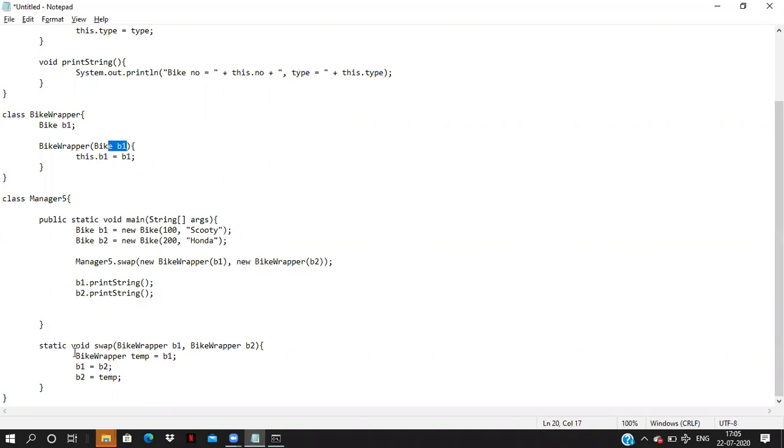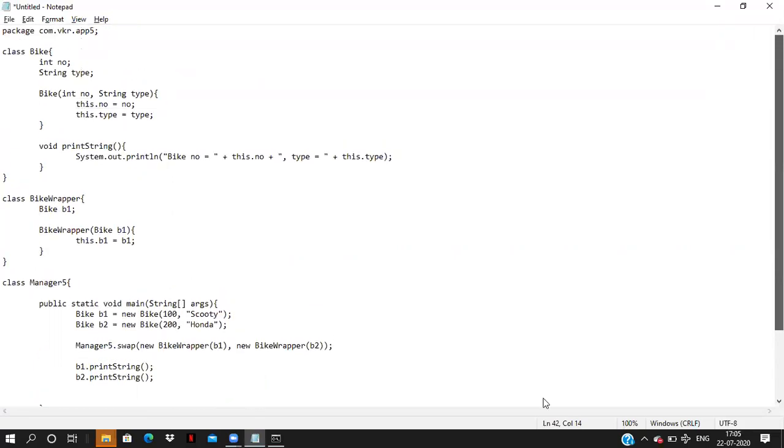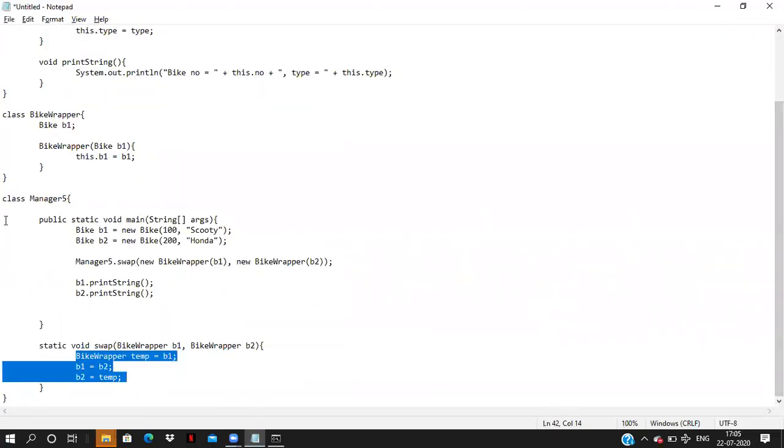Inside the swap, BikeWrapper temp = b1, b1 = b2, b2 = temp. We are just changing the objects by using the wrapper, not directly in the Bike class. Now let's compile this. What is the output? Save this as a Manager file. We can compile this.